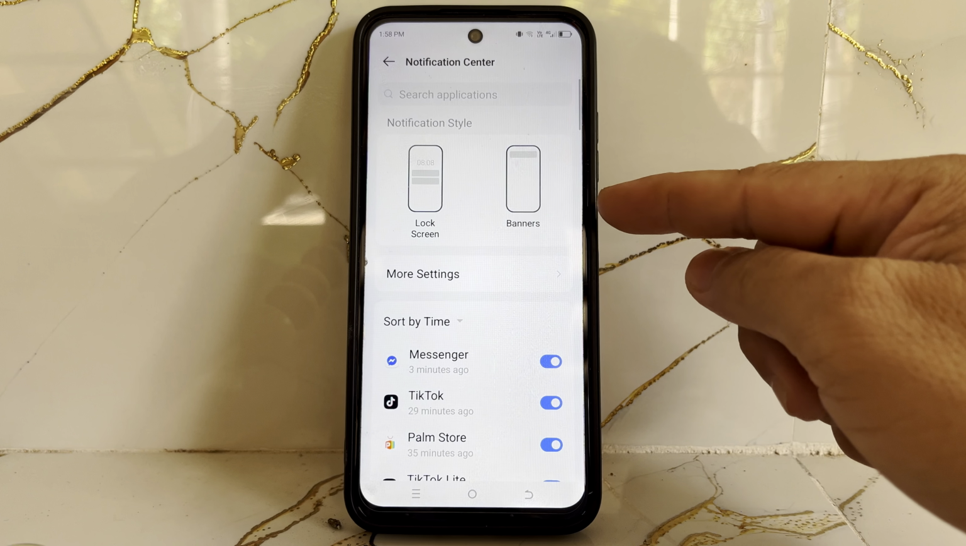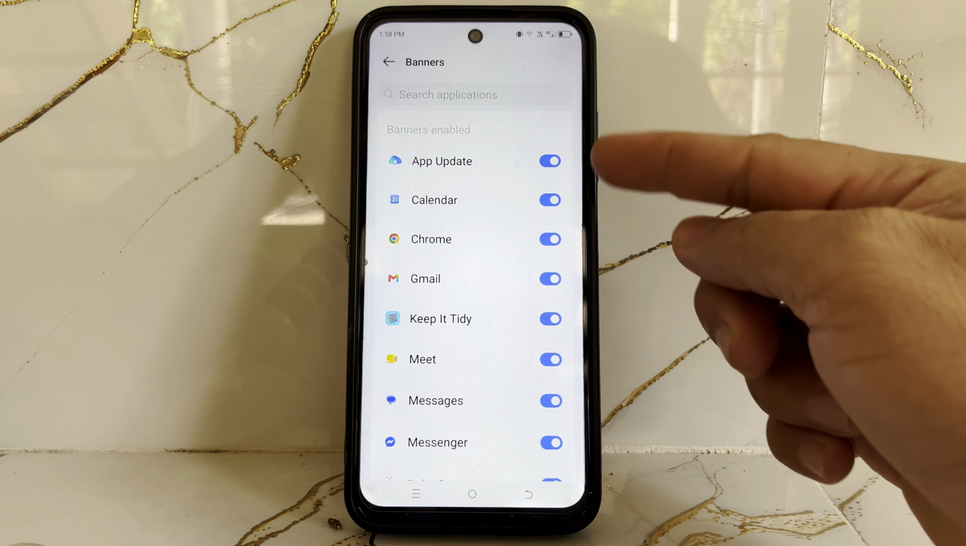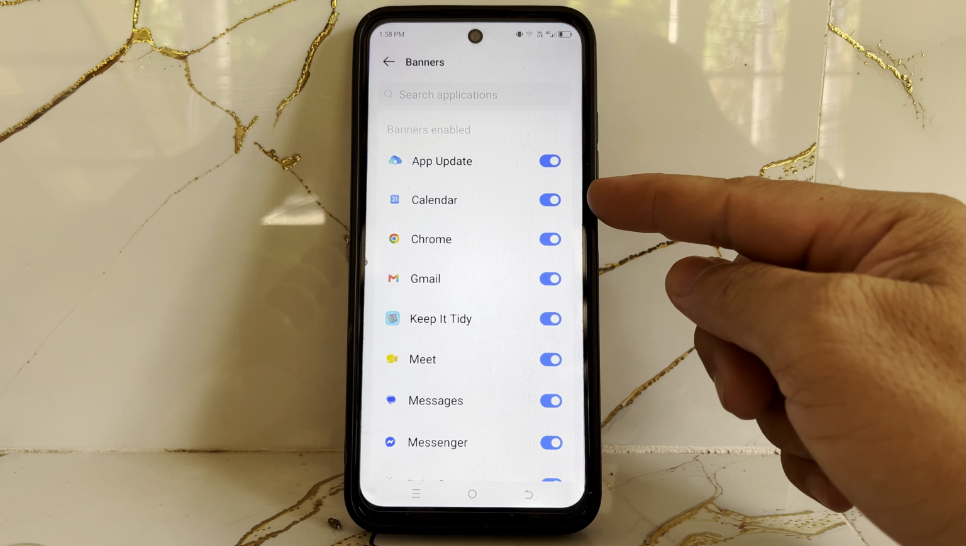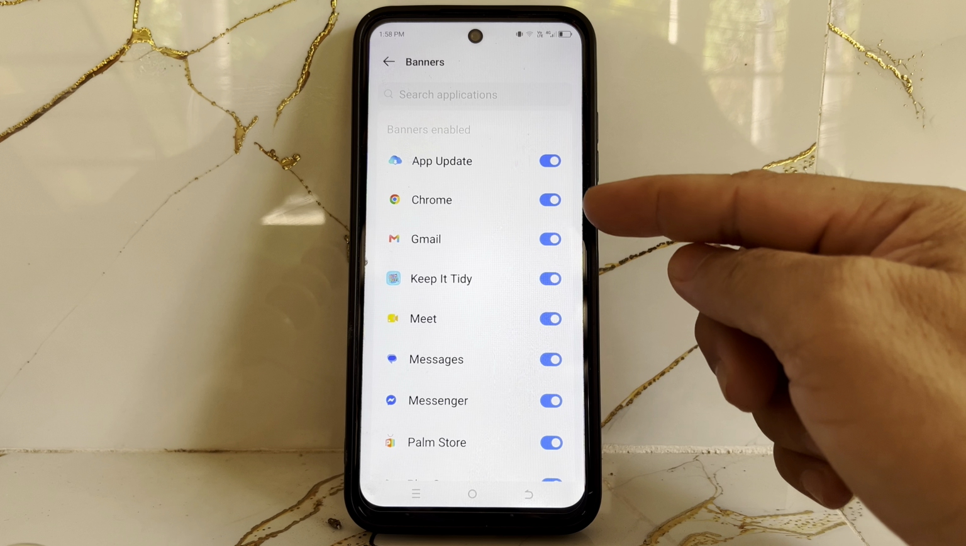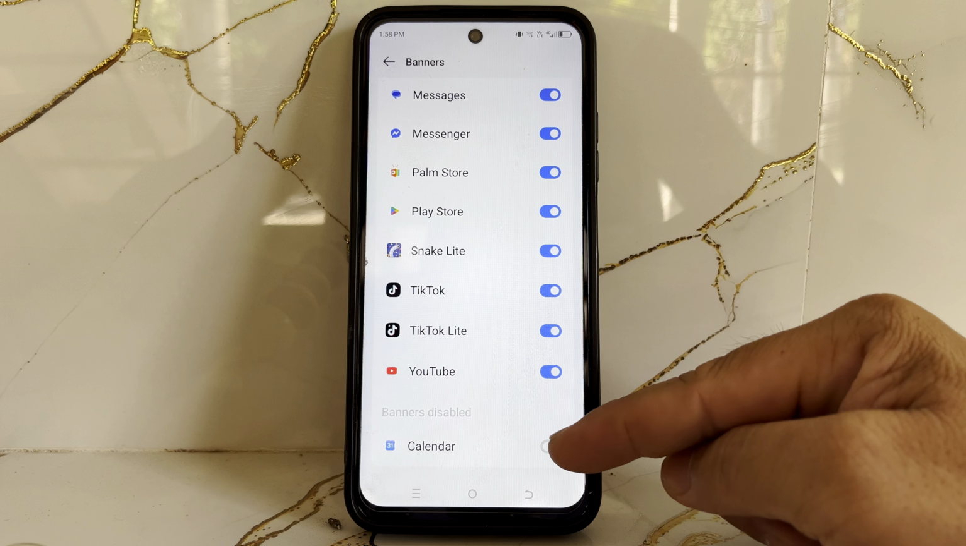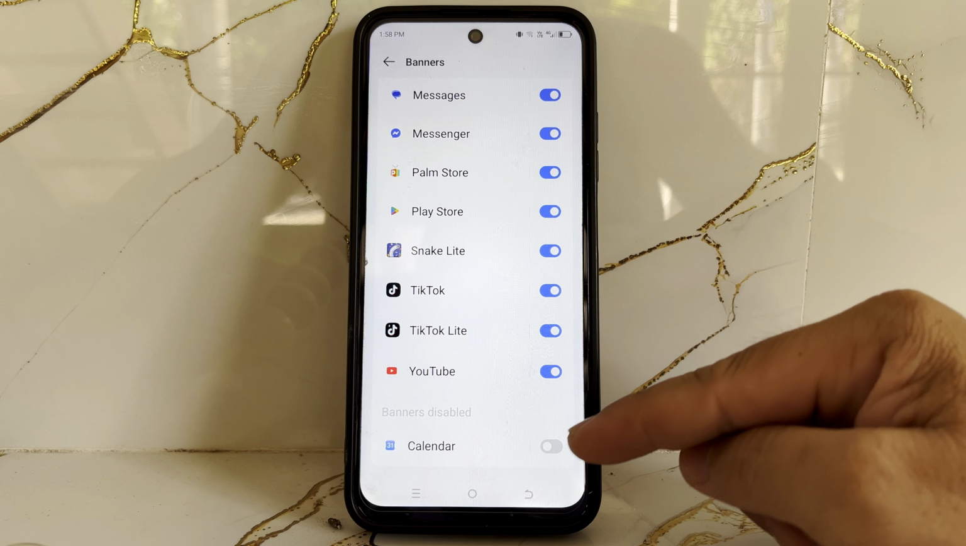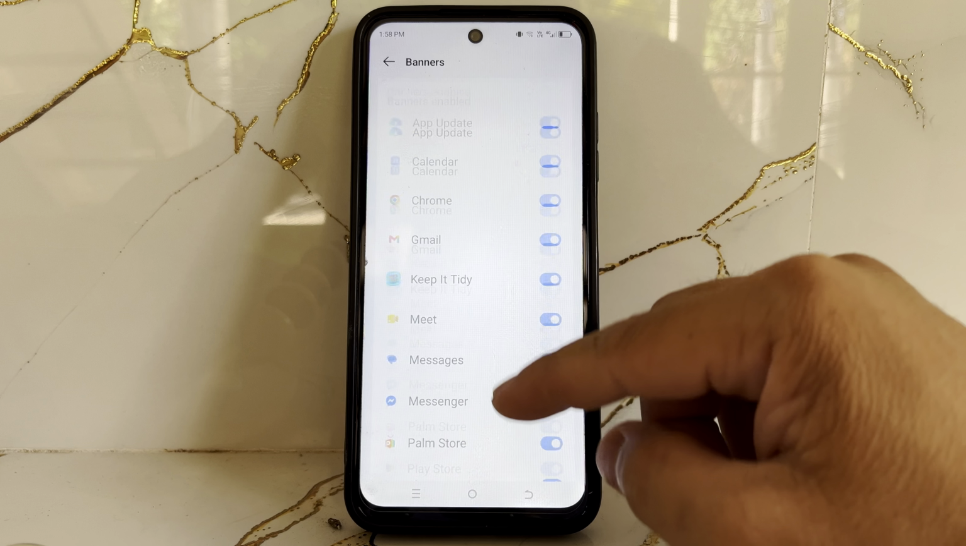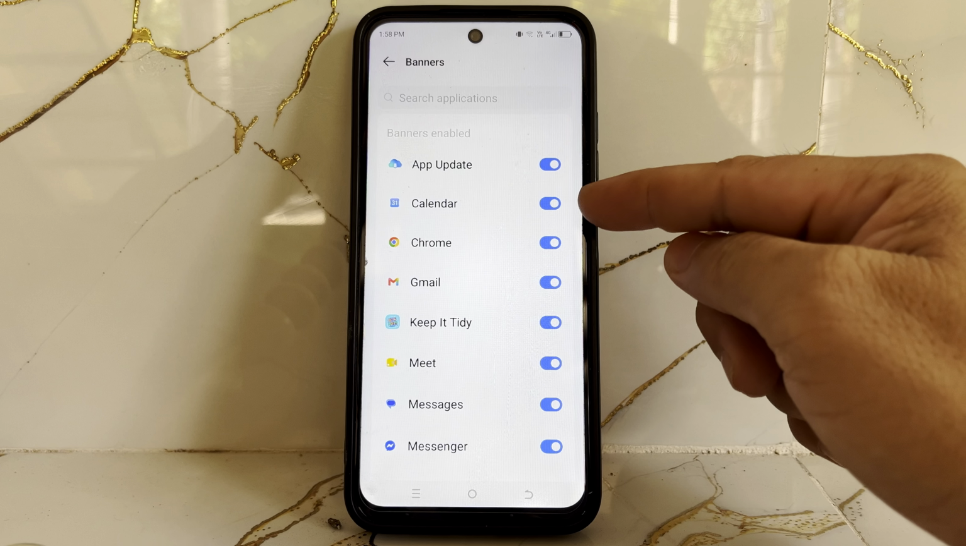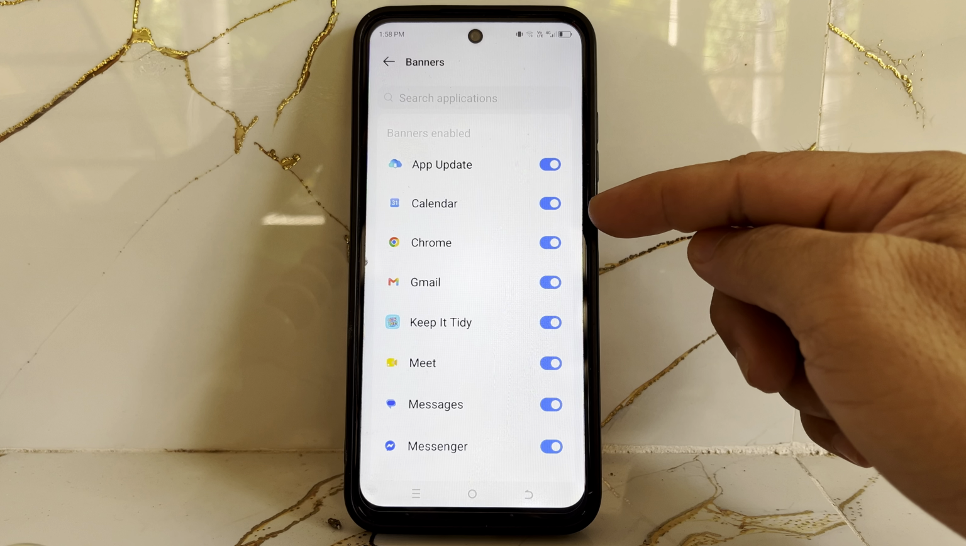So go back and go to banner. Here in banner, so sample the calendar. If you turn off the switch button on the right side of this calendar, it is not use the banner notification on your mobile phone. So if you want to turn on again, switch button on the right side, this calendar use this banner notification.